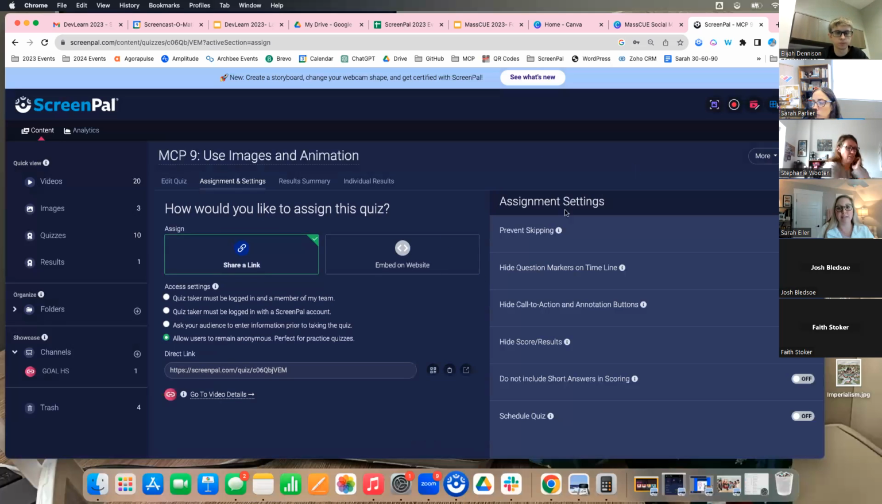I do have prevent skipping turned on. So unfortunately, you would have to actually watch. For you guys in here, fortunate for you when you send this out to your students, there's a prevent skipping option there. And I said that you could make it so that the blue markers show up on the timeline.